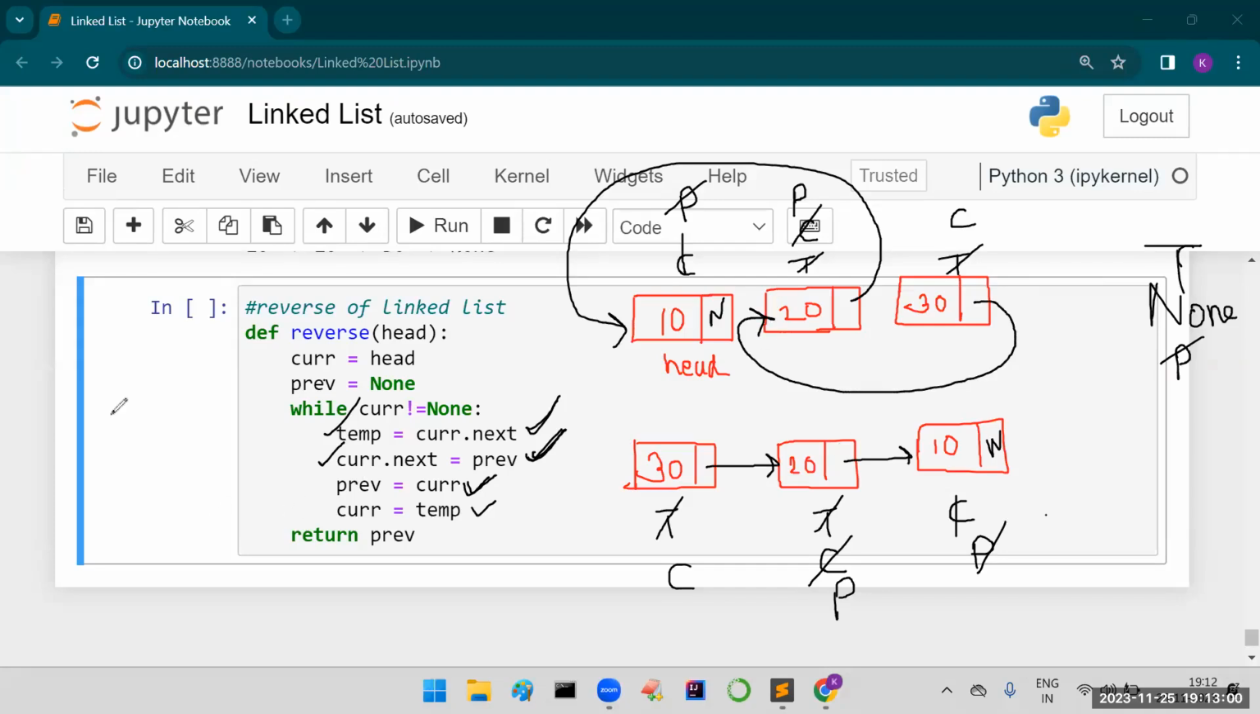So after that, what is the next line? Previous is equal to current. Where is the current? 30, right? This will become previous. Now current is equal to temp. So where is temp pointing? None, right? That will become current. Now you can see all the names got erased except P. So we are returning this previous.